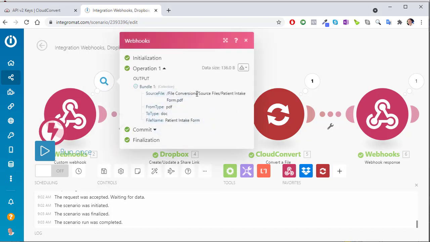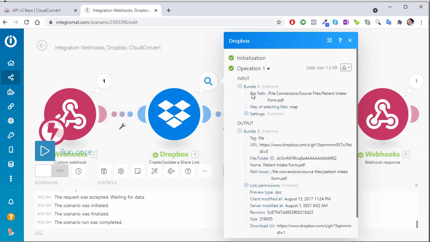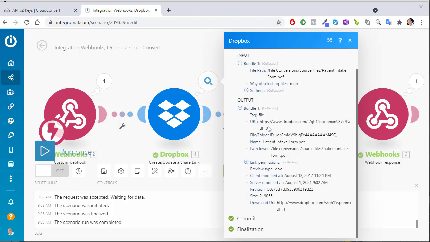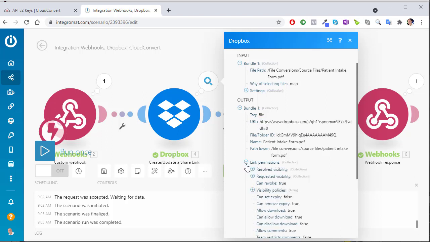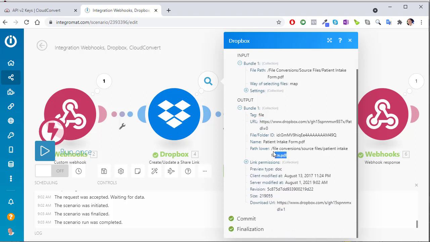Let's follow the path of what happened. Okay, here's what happened. We uploaded the source file. We converted from type PDF to type DOC. The patient, just the raw file name without the extension, the file name. That looks good. Take a look inside Dropbox. Here's what we input. We've inputted all the information. We've mapped the file. The output, we've gotten a URL. That's important, we need that. The link, the download link, the link permissions are here. Everything, we got the path, the lowercase there.